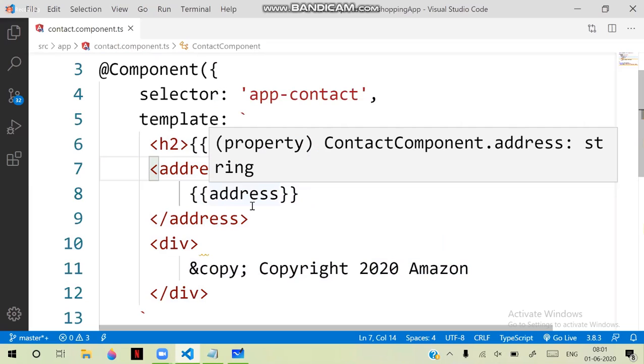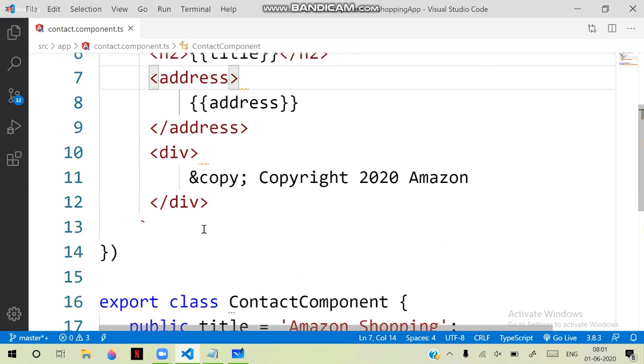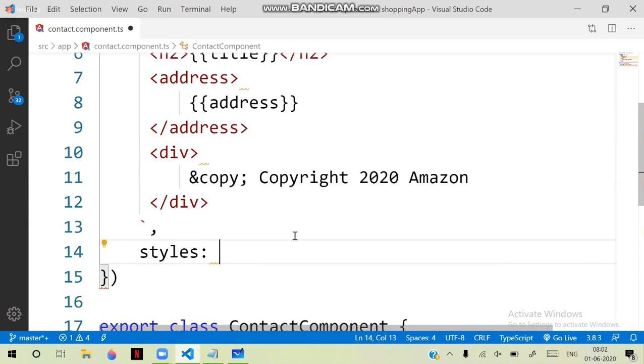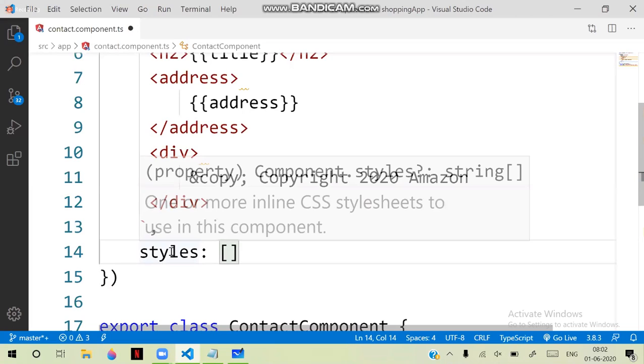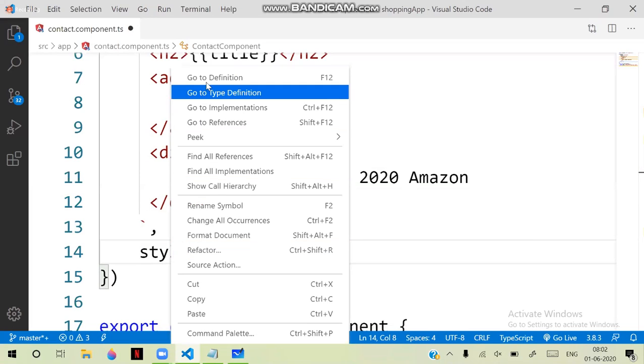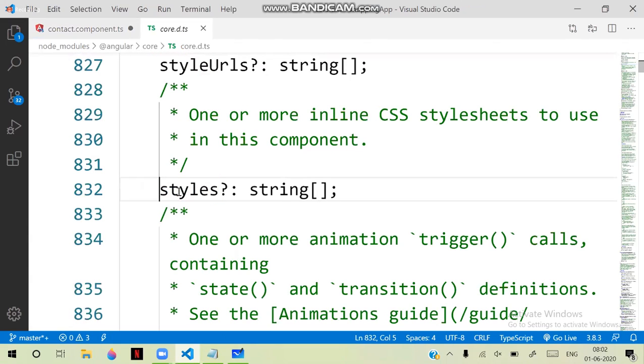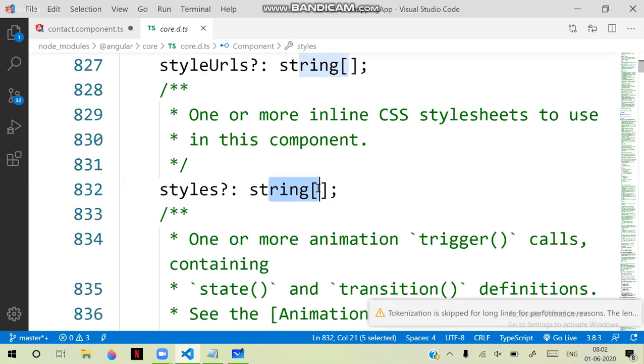Now, do you want any effects? Then after template, comma, you can define styles. See, styleUrls and styles. Styles indicates a set of styles, that means it is a collection, an array. If you have any doubt about how to use this property, you can right click and go to definition. It will show that styles is a string array.